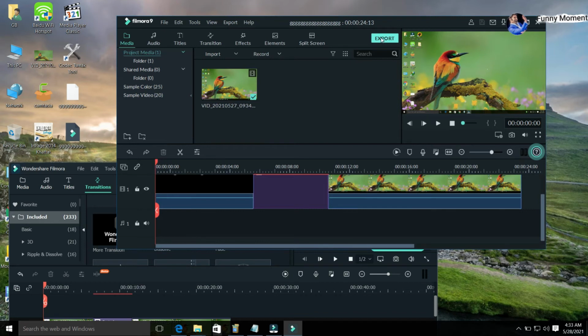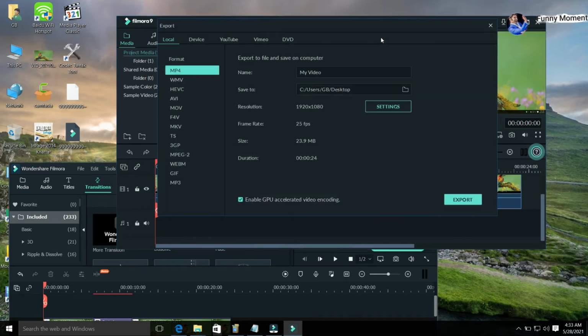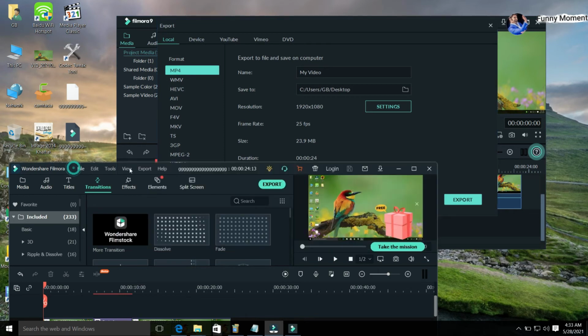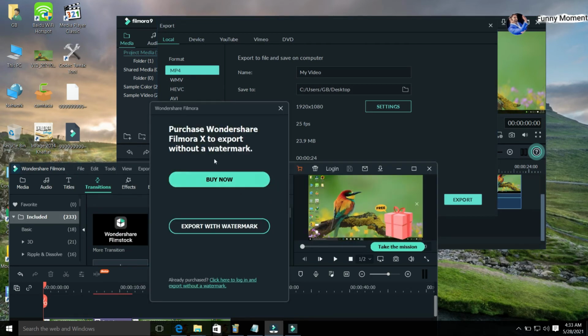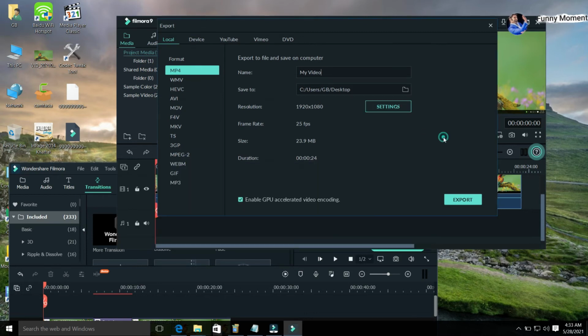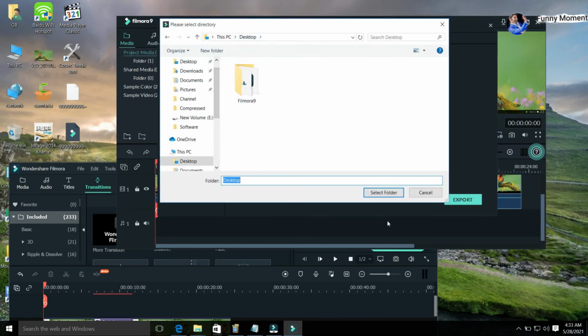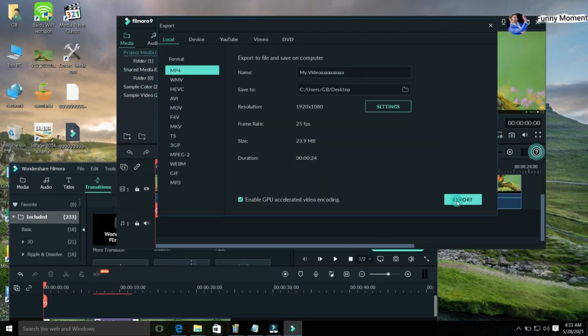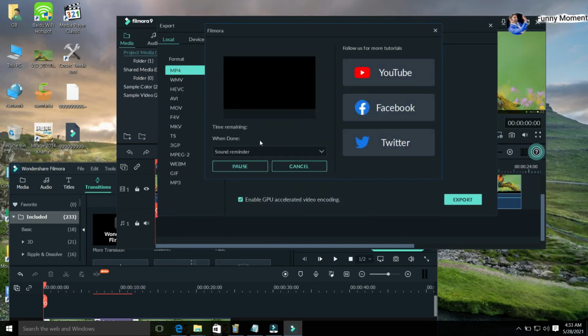Here just click export. Now you do not need to buy it. I mean you are able to export the file without watermark. In this Filmora it says to buy it, but not in this. Here you can give a name to the file and the destination where you want to save it. When it is done, click the export button.